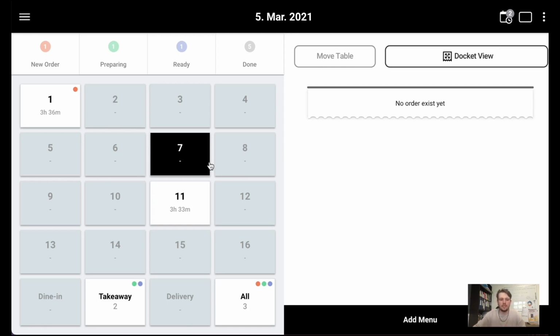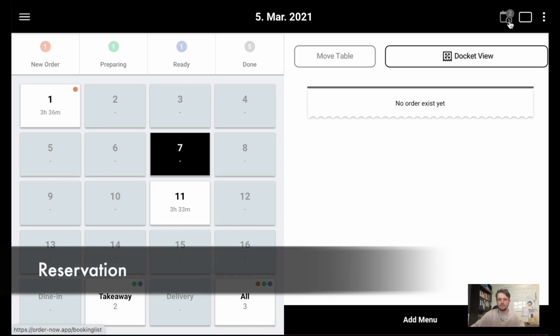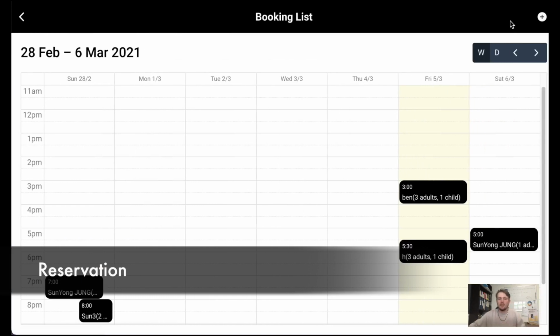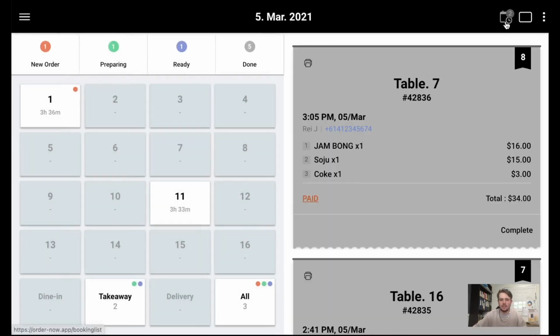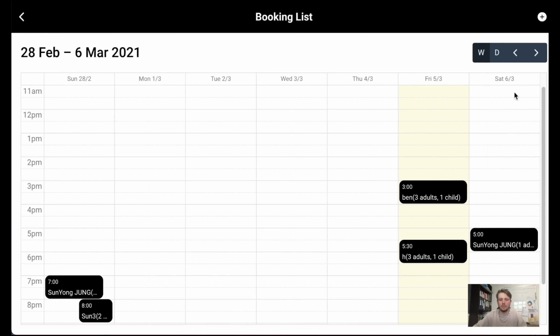Now, there's a few things that you can check after, which I'll show you. But firstly, we'll just go into reservations and we'll have a look at that. This is your calendar. Make sure you know what you're pressing. It's this thing over here with the gray icon. This is your booking list.